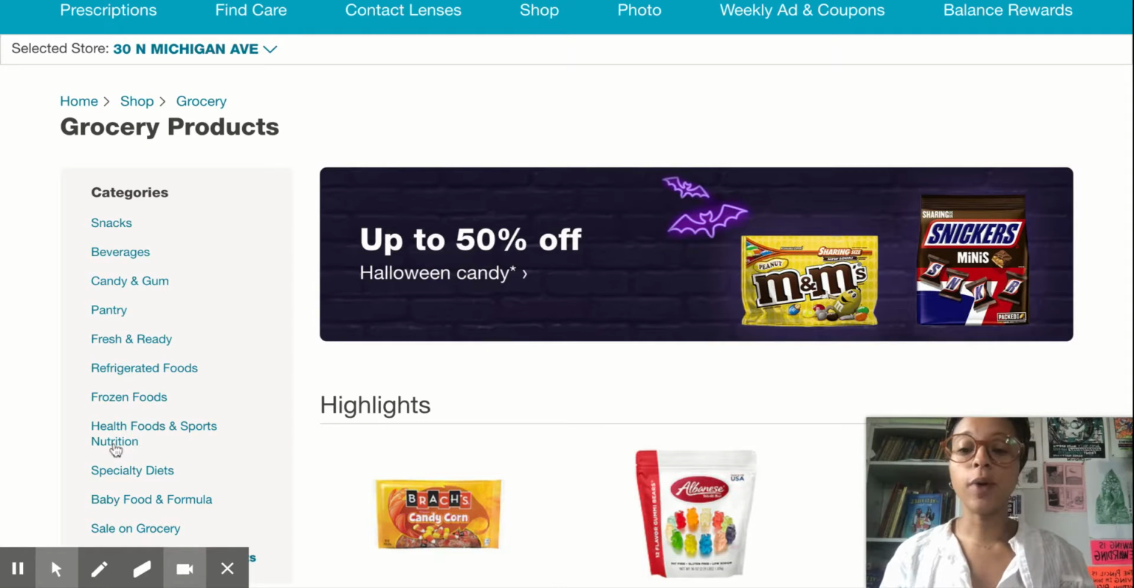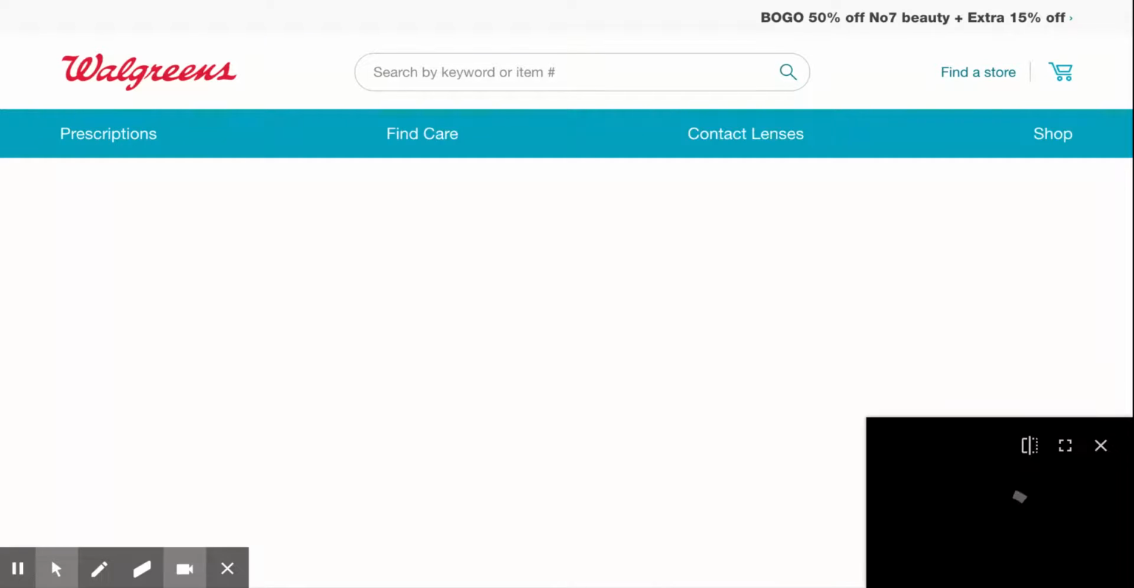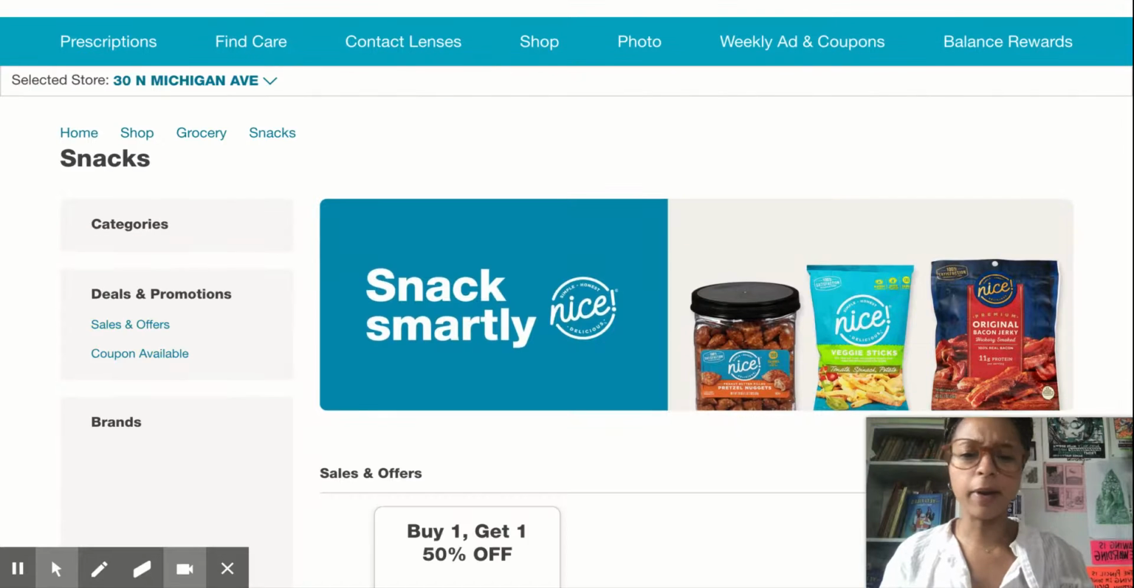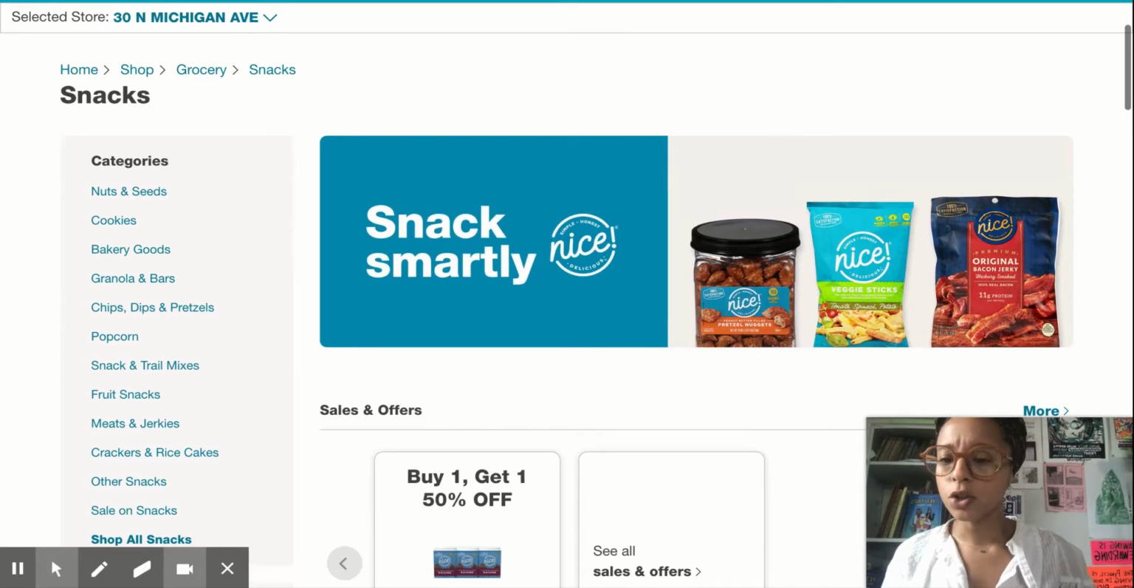So remember, you're imagining you have $5 and you're trying to put together a healthy snack. So you can start in whatever category you want. You could start in snacks, in pantry, in refrigerated, in health foods, wherever you want to start. I'm just going to start with snacks. And I'm just going to pick out an item to show you guys as an example for how to put it in the slideshow. So let's say I think I want to start with some trail mix. So I'm going to click this snack and trail mix section.